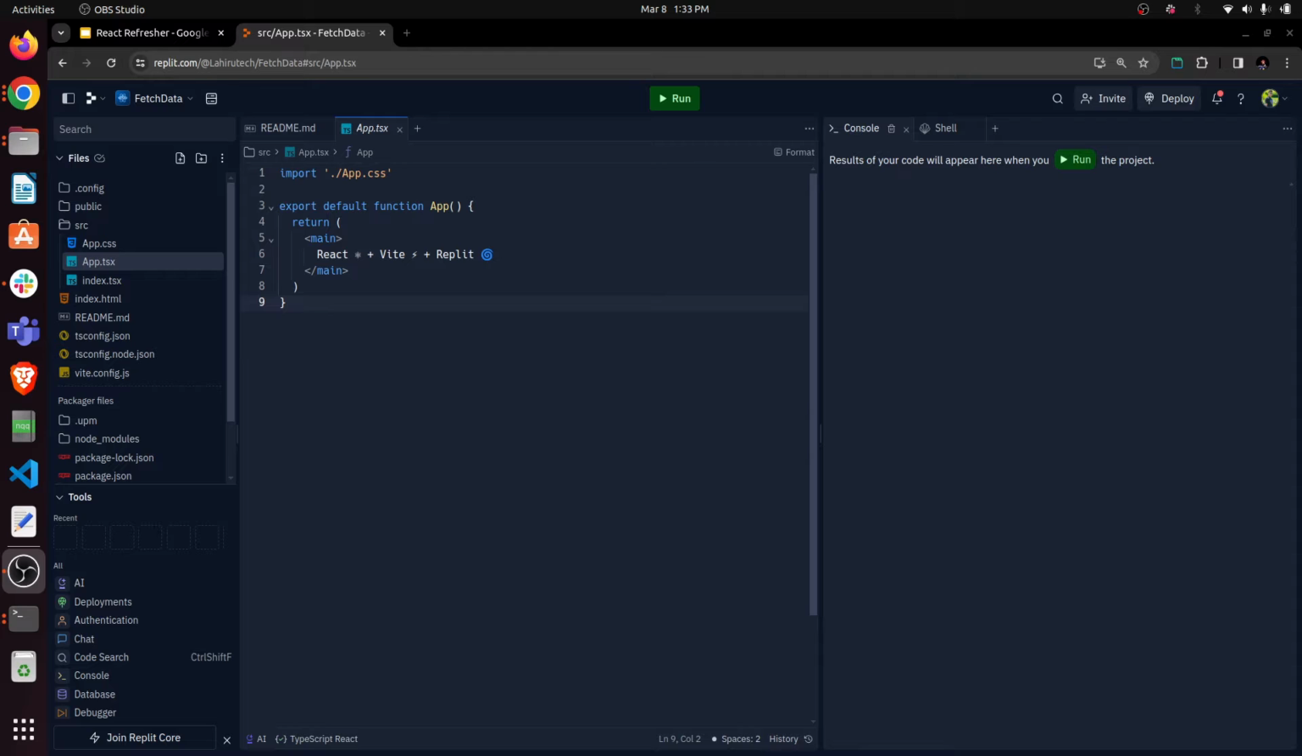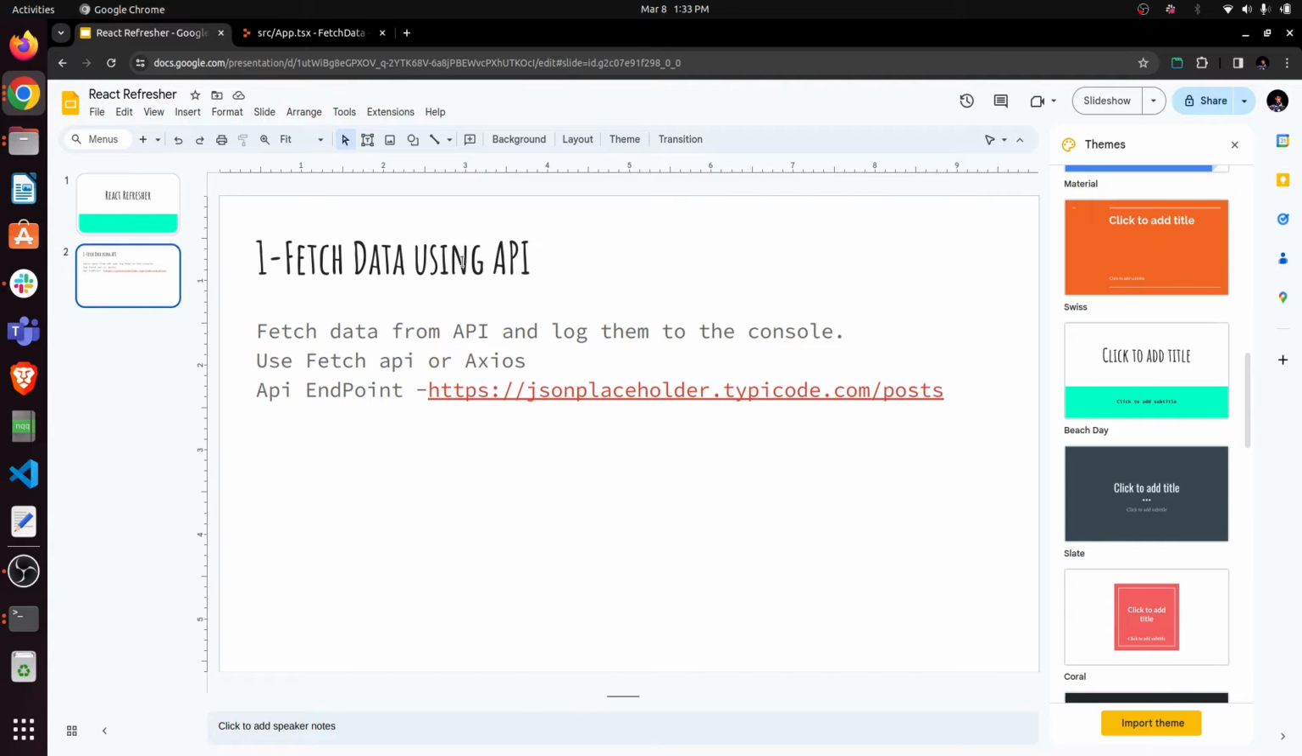So today I'm going to talk about how to fetch data using React.js. This is an absolute compulsory question for you if you are facing a beginner React.js developer interview. You'll be asked to fetch data using an API.